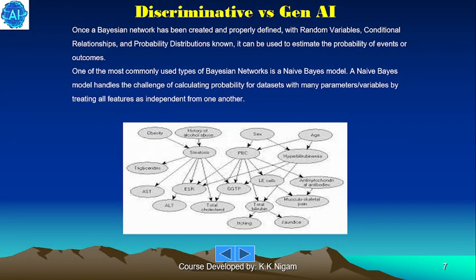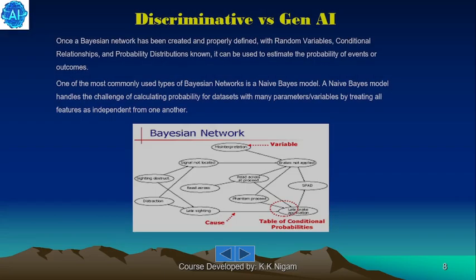Once a Bayesian network has been created and properly defined with random variables, conditional relationships, and probability distributions known, it can be used to estimate the probability of events or outcomes. One of the most commonly used types of Bayesian network is a naive Bayes model. A naive Bayes model handles the challenges of calculating probability for data sets with many variables by treating all features as independent from one another.